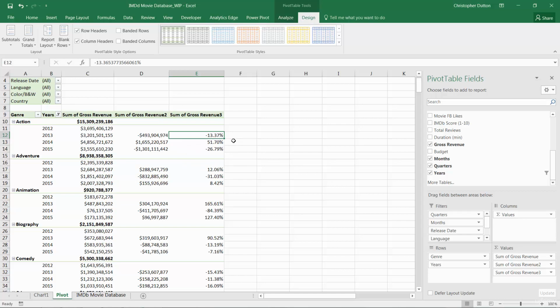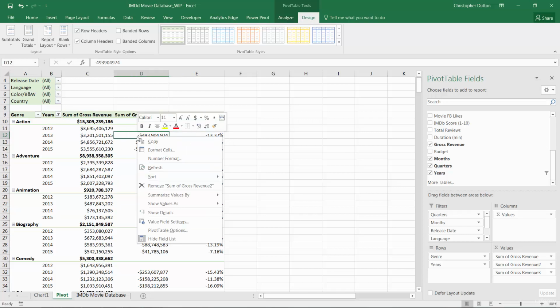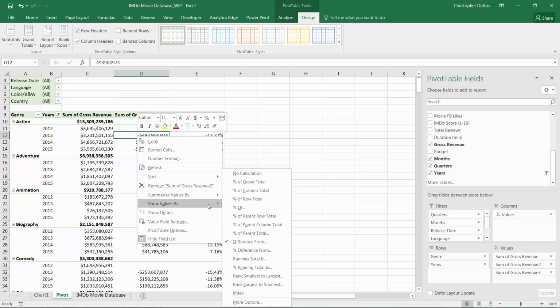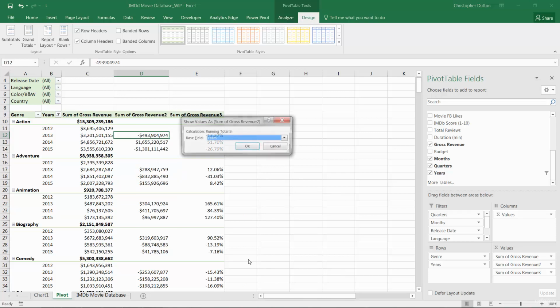So moving on, the next show values as calculation that I want to show is another one that's very, very good at analyzing time series data, and that's called running total and percent running total. So it operates very similar to the difference from calculations. In fact, I can just right-click column D, and instead of showing these as a difference from, I'm going to show these as a running total in, where my base field is years.